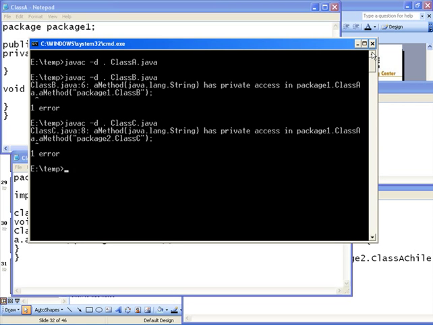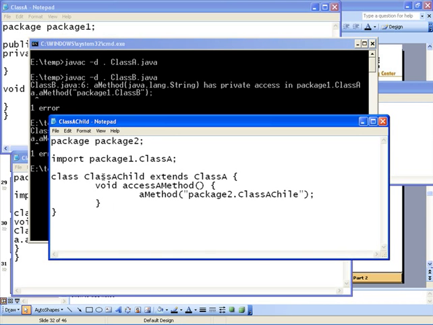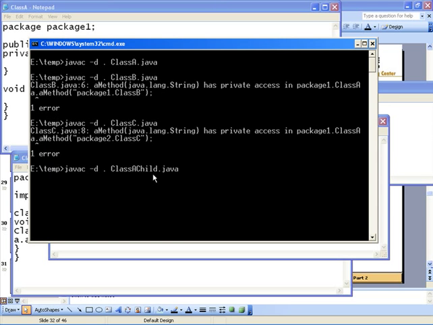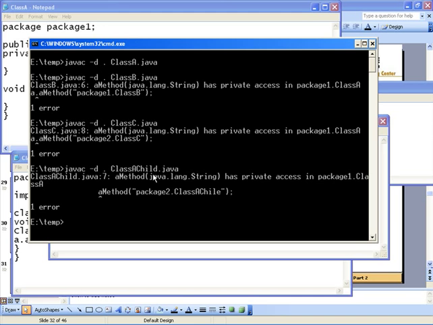Now let's see if we can access a private member from a child class. Here is a child class, class A child, which extends class A. It also has a method access A method where it's trying to call A method. Now let's compile class A child. This also gives the same error. By looking at this, I can conclude that a private member can only be accessed from the same class.